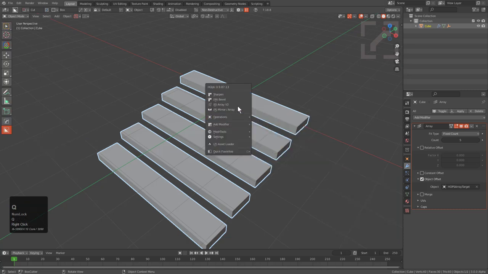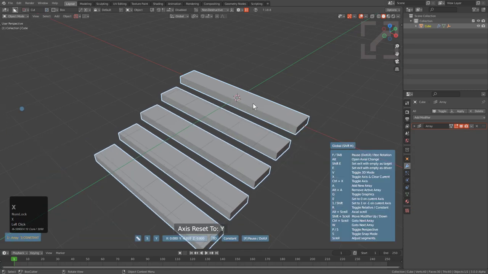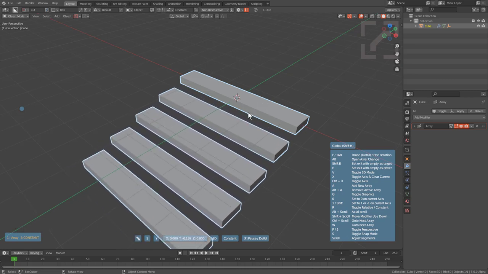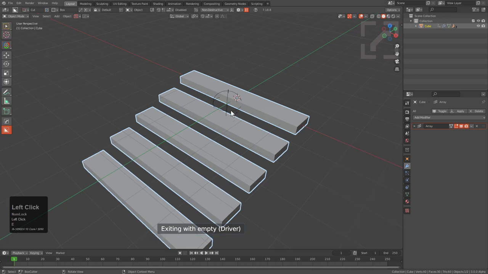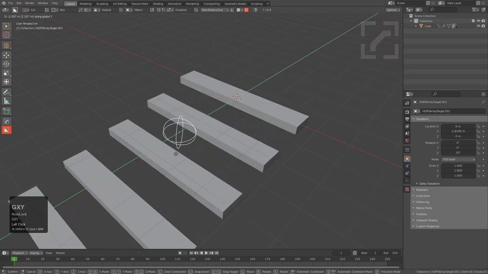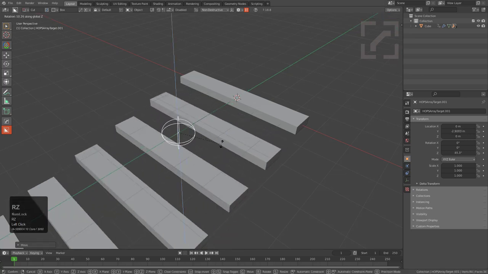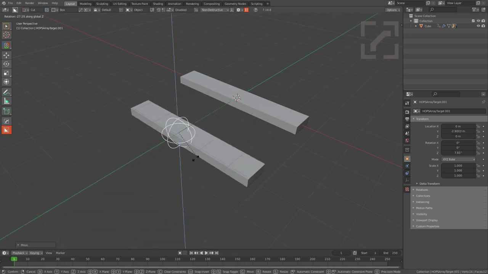However, let's right-click and cancel. Let's go back into array, where we basically break outside of our circle, getting rid of that target. And let's just press E and not Shift-E to exit with a driven empty. So this one is actually a driver-based empty, meaning that if we rotate it, instead of it rotating the array, it actually changes the count.